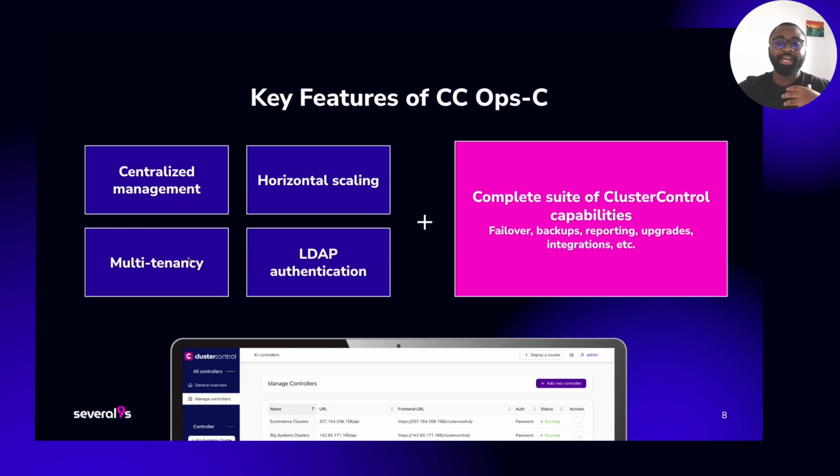Multi-tenancy: you can give different teams and departments their own isolated environment, resources, database clusters, and configurations, ensuring security and compliance. LDAP authentication: you can easily integrate Cluster Control Ops into your existing user authentication workflows. And don't forget, this sits on top of your cluster control instances, so all CC features are actionable from here.